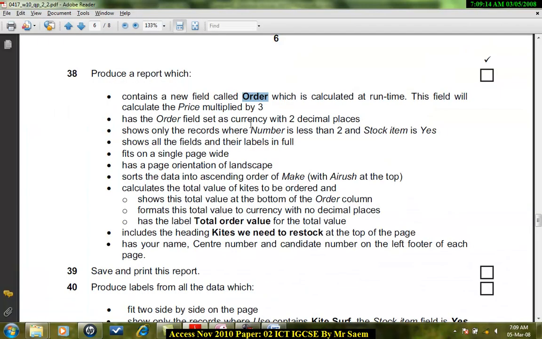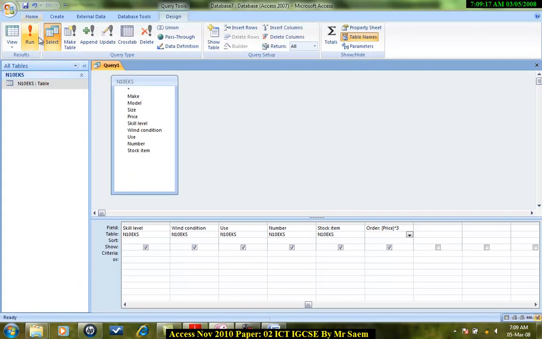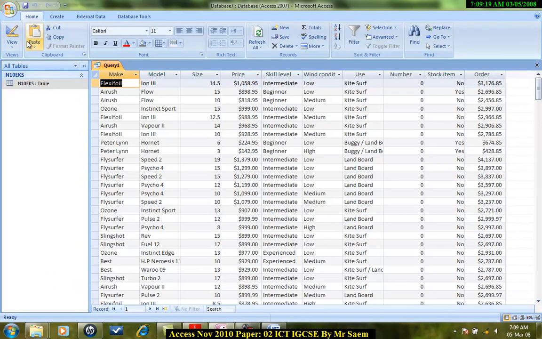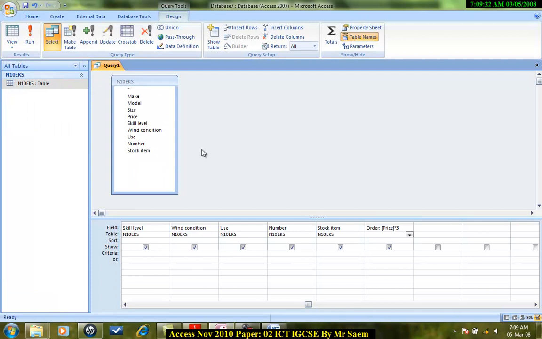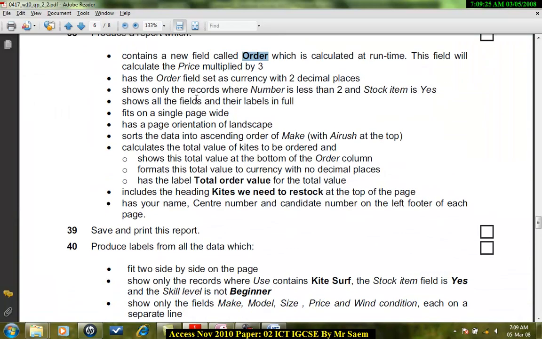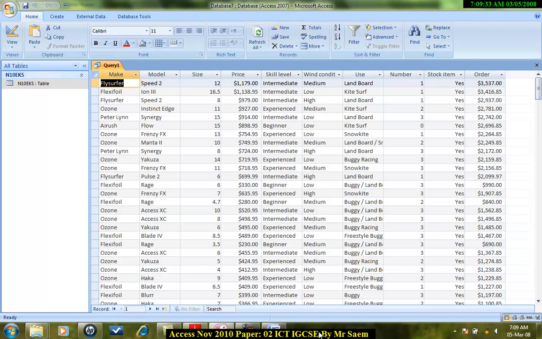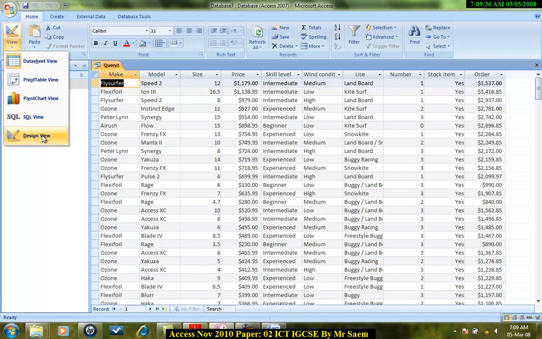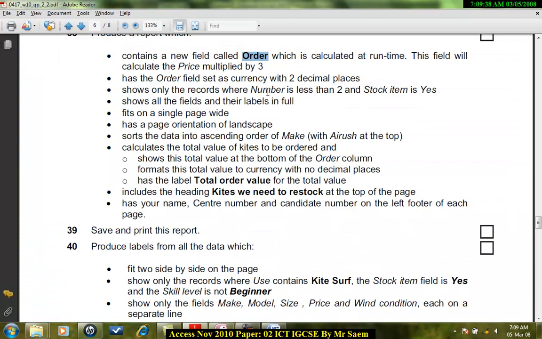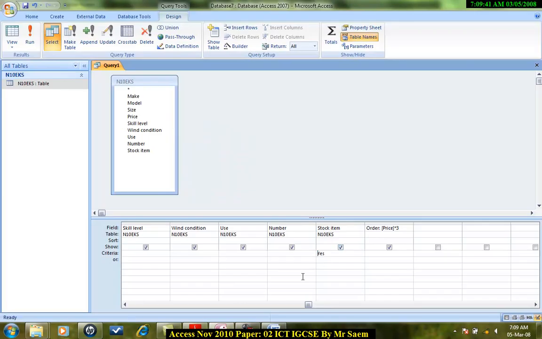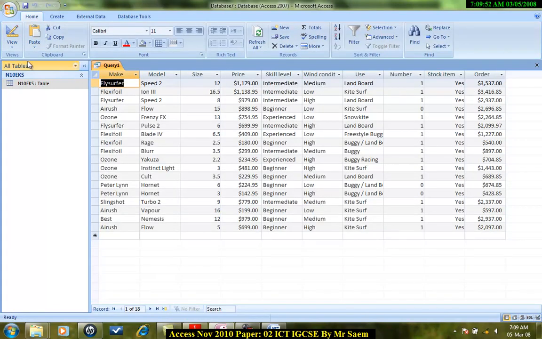Next part. Has order field set as currency with 2 decimal places? It is currency with 2 decimal places. It is working exactly the way it should be. Shows only records where the number is less than 2 and the stock item is yes. Okay, the stock item should be yes. Make sure it's coming only yes. And where the number is less than 2, that's the sign for less than 2. But be sure that you're aware of less than and greater than. Here we go. We have number less than 2.